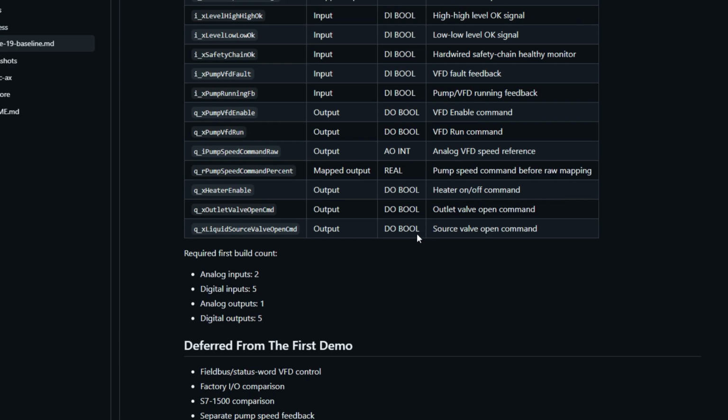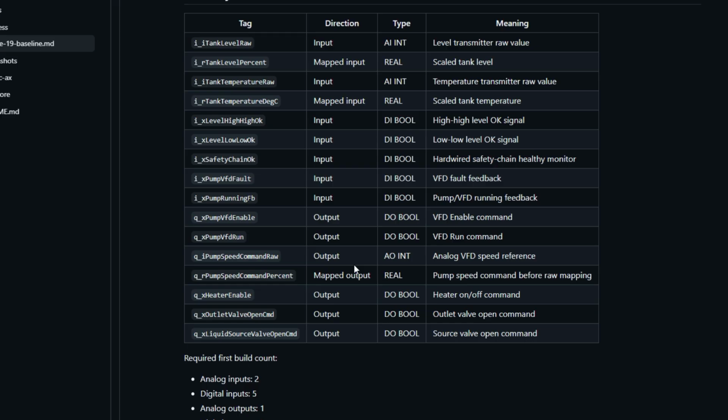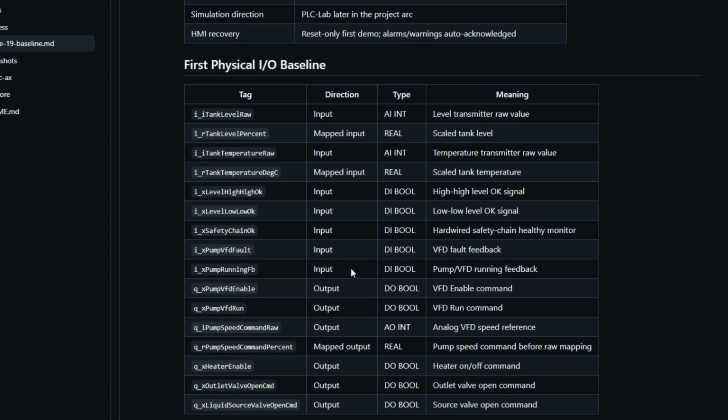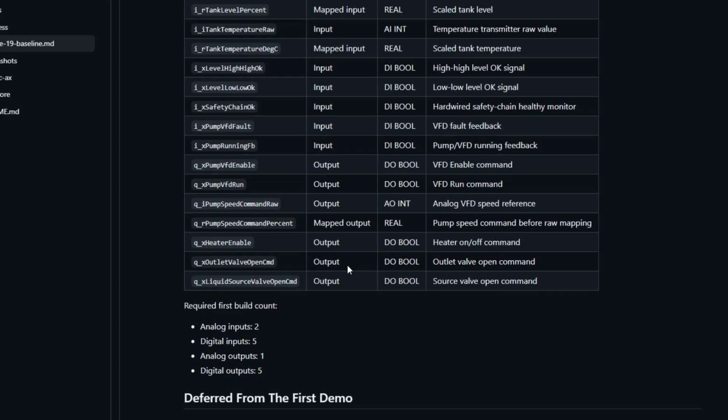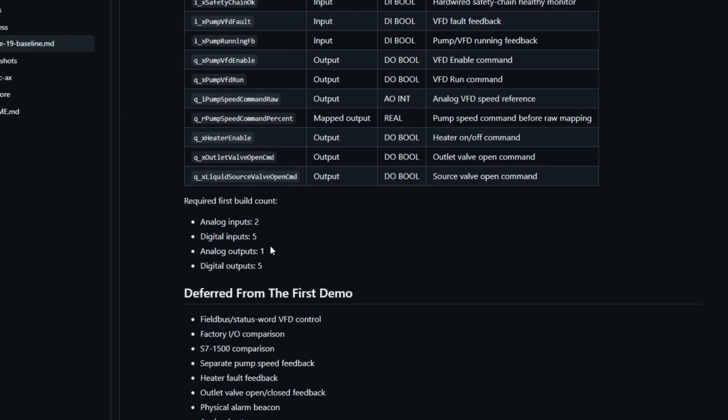our project and go to our repository, GitHub repository, and check actually what IO we already designed. And here we have a count of the modules. So we have of the inputs, outputs, we have 2 analog inputs, 5 digital inputs, 1 analog output, and 5 digital outputs. So digital signals we have more than enough on the CPU. Let's add analog inputs and analog outputs.